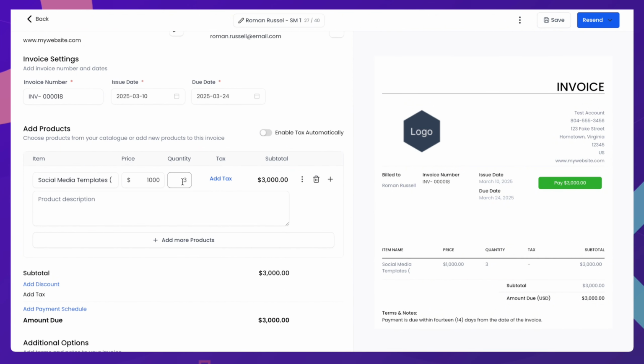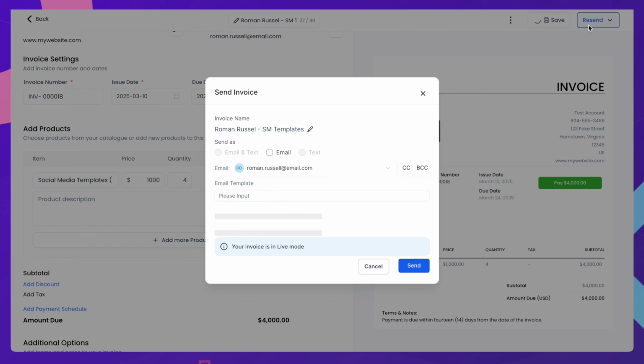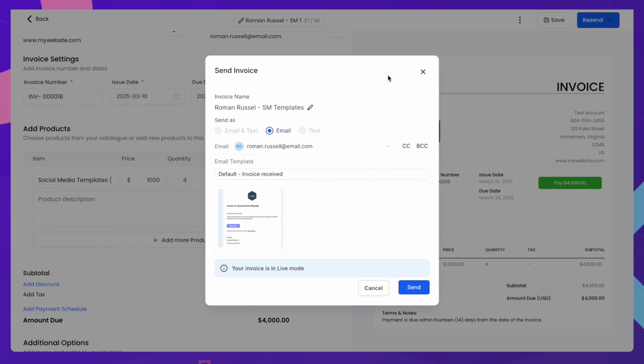I'll just say, for the sake of example, I'll change the quantity of the social media templates being sold here from 3 to 4. And all we have to do is click then resend. When we are finished with our edits, the customer will get a new copy of the invoice.